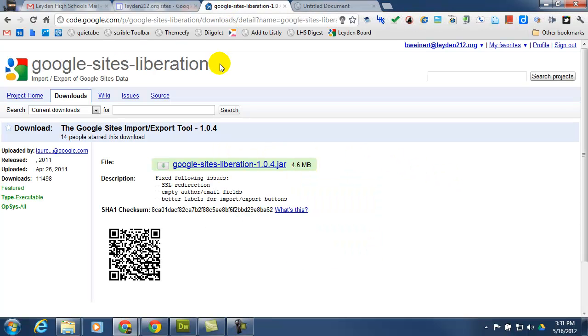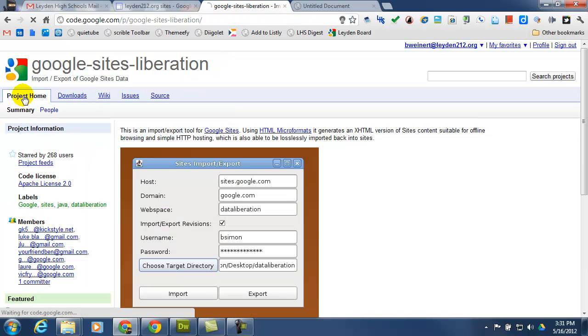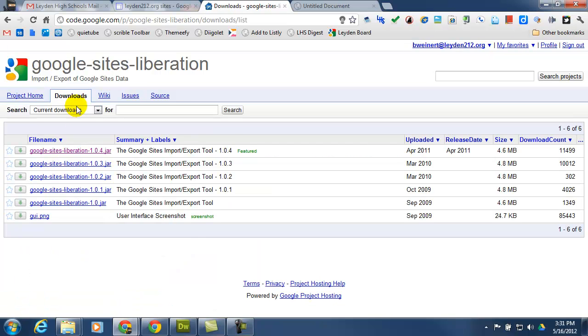All right, once you navigate to the Google Sites Liberation webpage, the first thing you'll need to do is download the tool, which is a Java applet that will run on your PC. So click on the Downloads link.